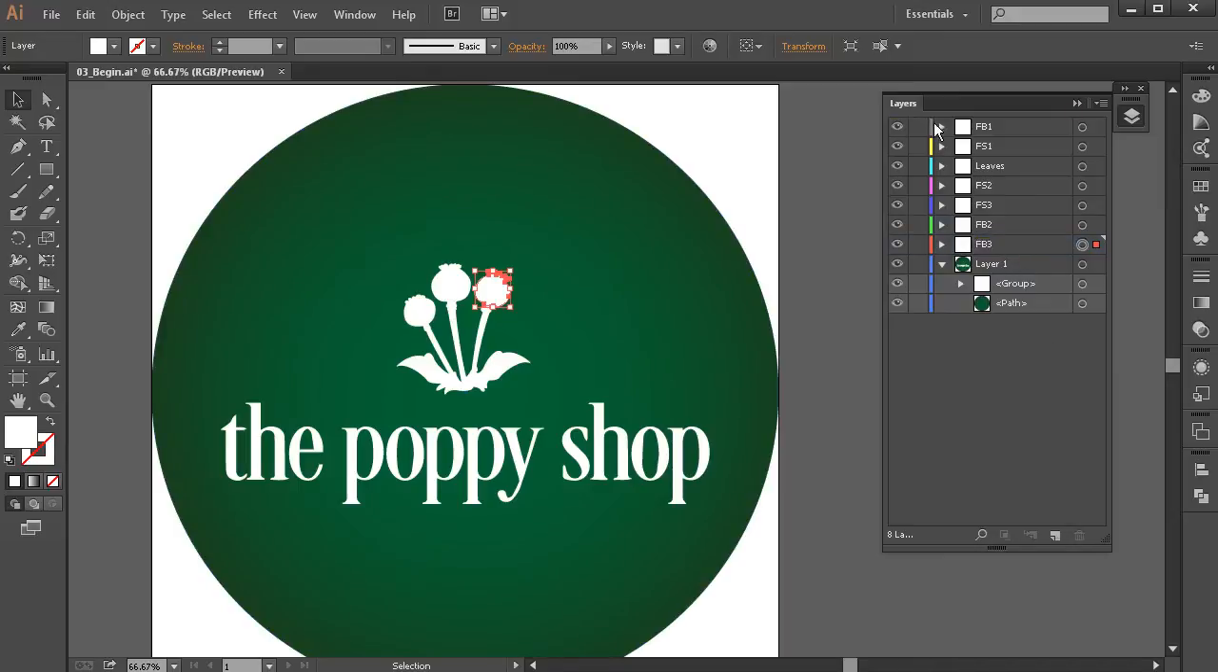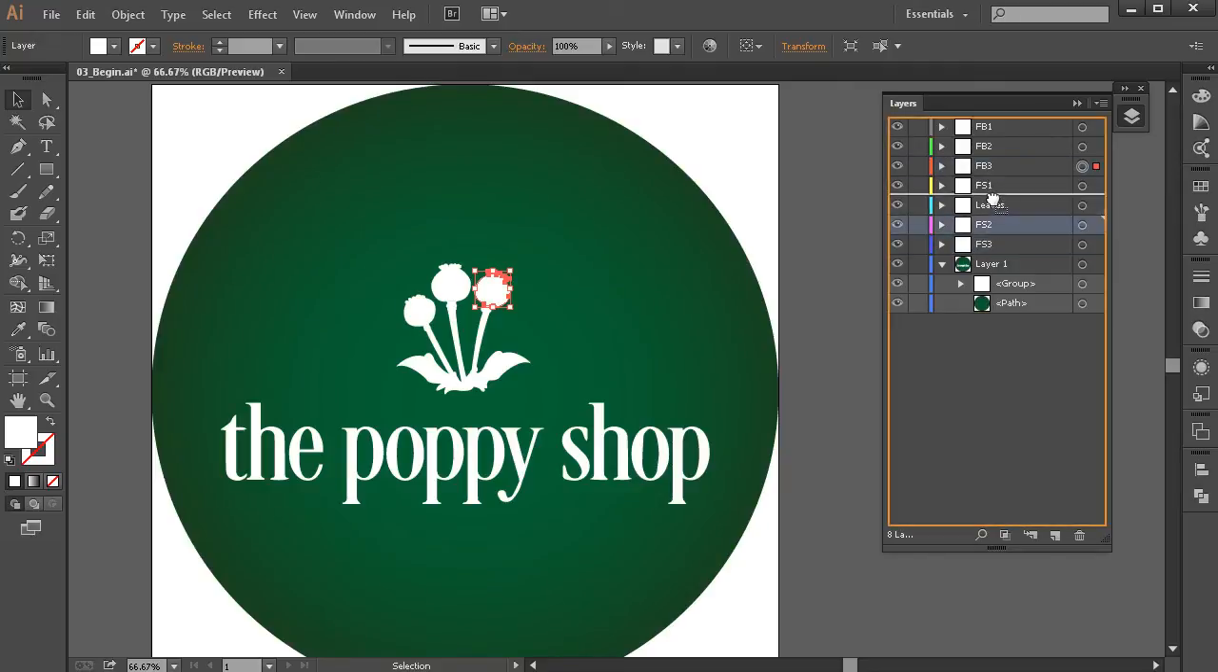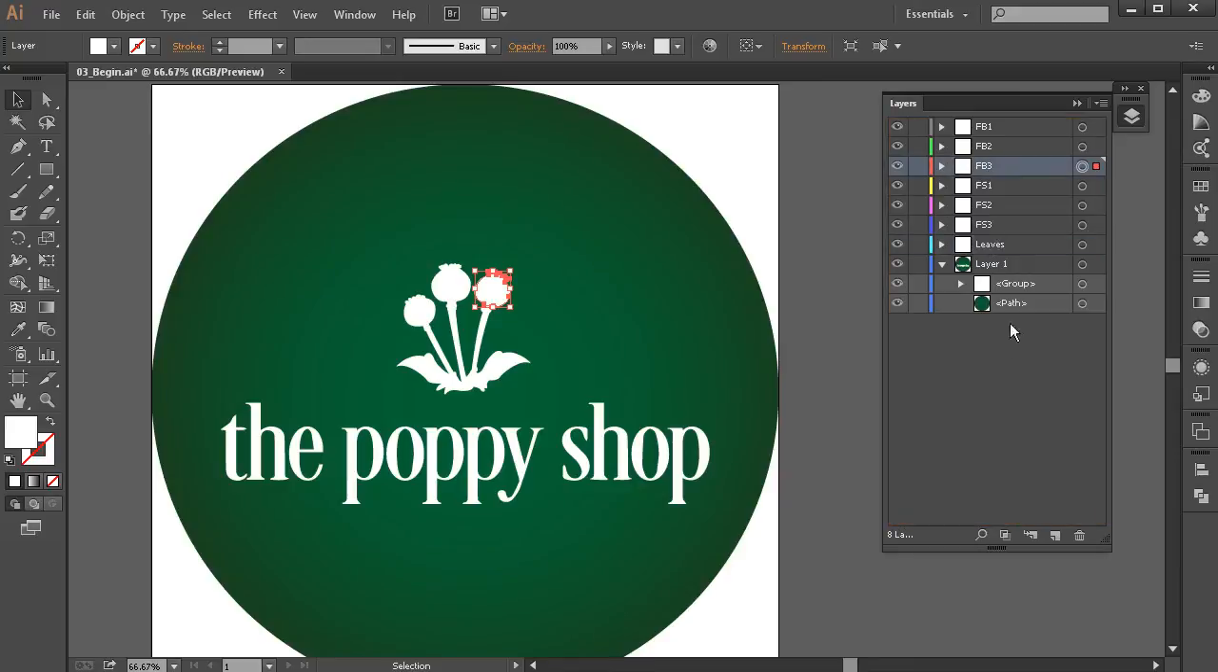And if you want to check and see what was actually in there, you can just toggle those down and see if it has a path or not. Okay, so now that those have all been renamed, let's also get those into a better order here. So let's have all the buds at the top. So we've got FB1, FB2, FB3, then we'll go with our stems, FS1, FS2, FS3, and then the leaves.